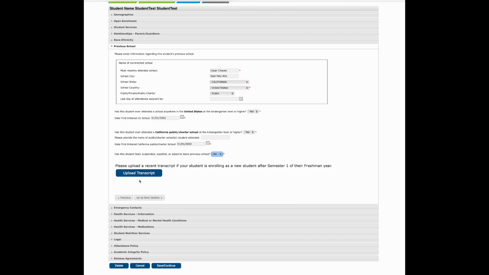If the student is enrolling as an incoming ninth grader or an upper grade student beyond semester 1 of their freshman year, please include a transcript that will allow students to be enrolled into appropriate courses. Add contact information for your emergency contacts for your student. At least one is required.